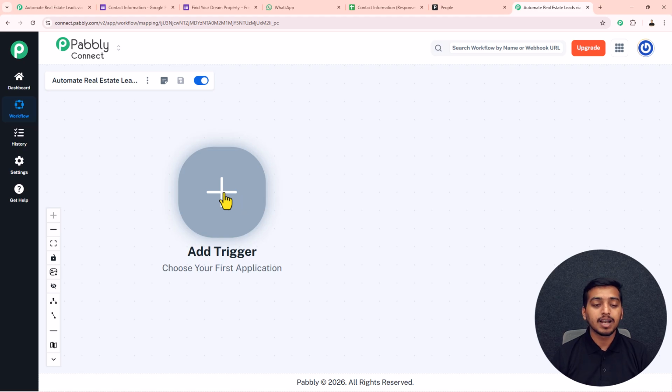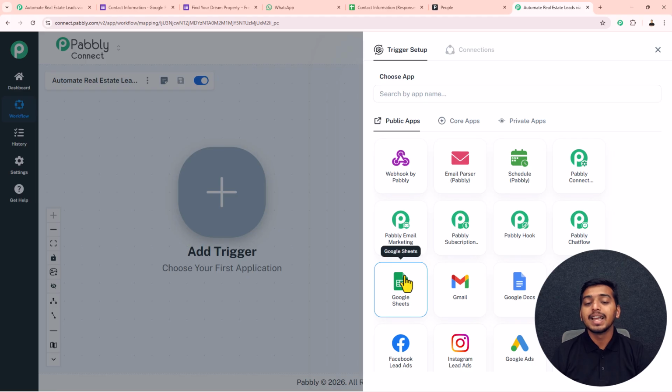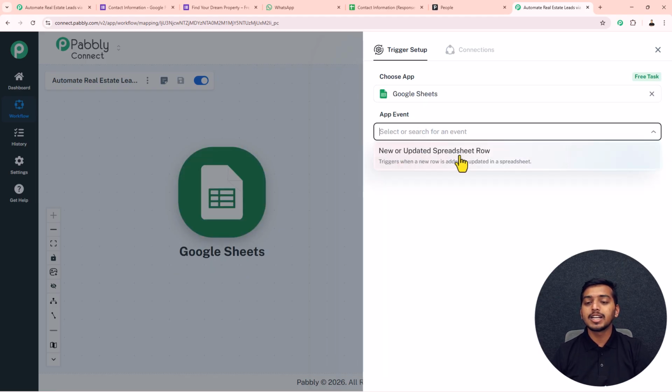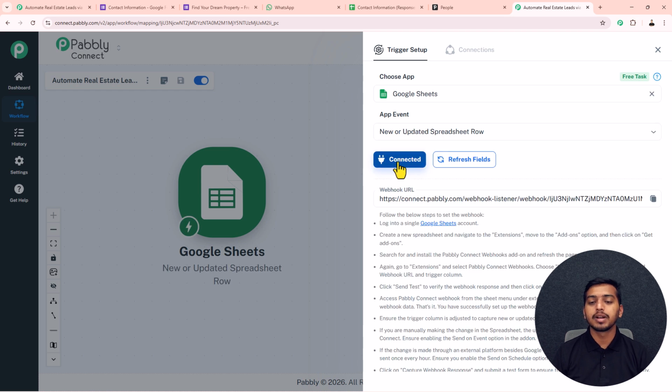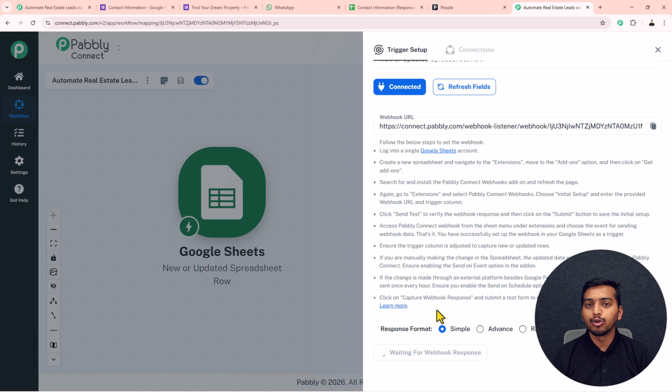Now for my first trigger application, I will just click on this plus button, and here I will select this Google Sheet as my trigger application. For this application event, select this new or updated spreadsheet row and click on this connect button. Here you will receive this webhook URL, so you just have to copy this webhook URL from here, and then you have to follow the steps given here to integrate your webhook URL inside your Google Sheet. I will show you directly.